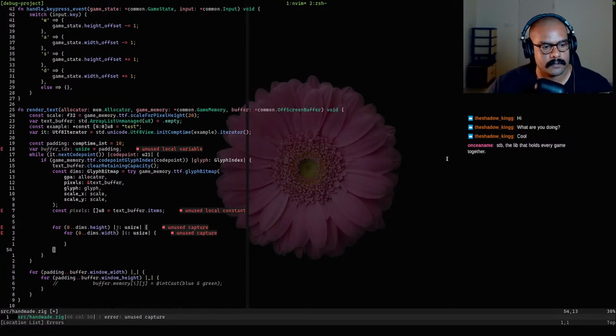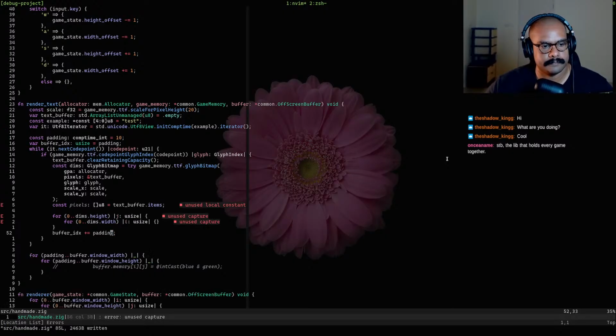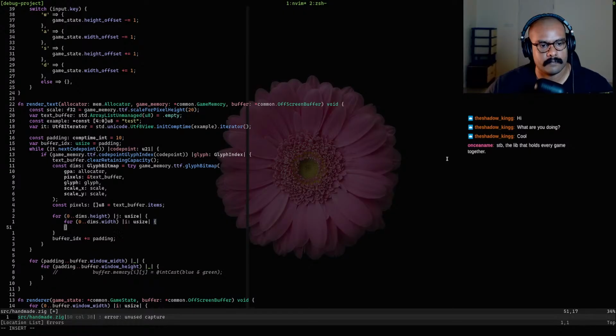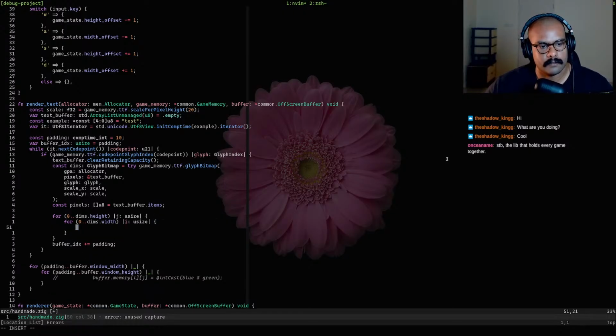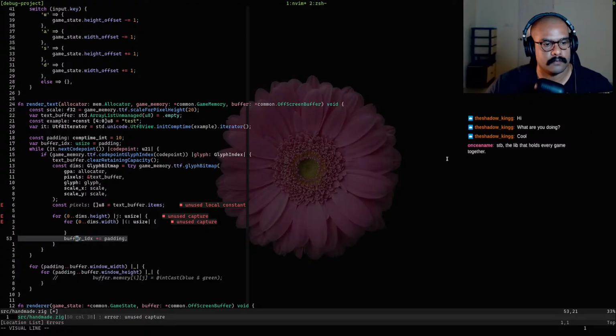Okay, I think after I could just do buffer index plus equals 1. Let's do padding. Then here, oh no, move this here. Yeah, let's try that.